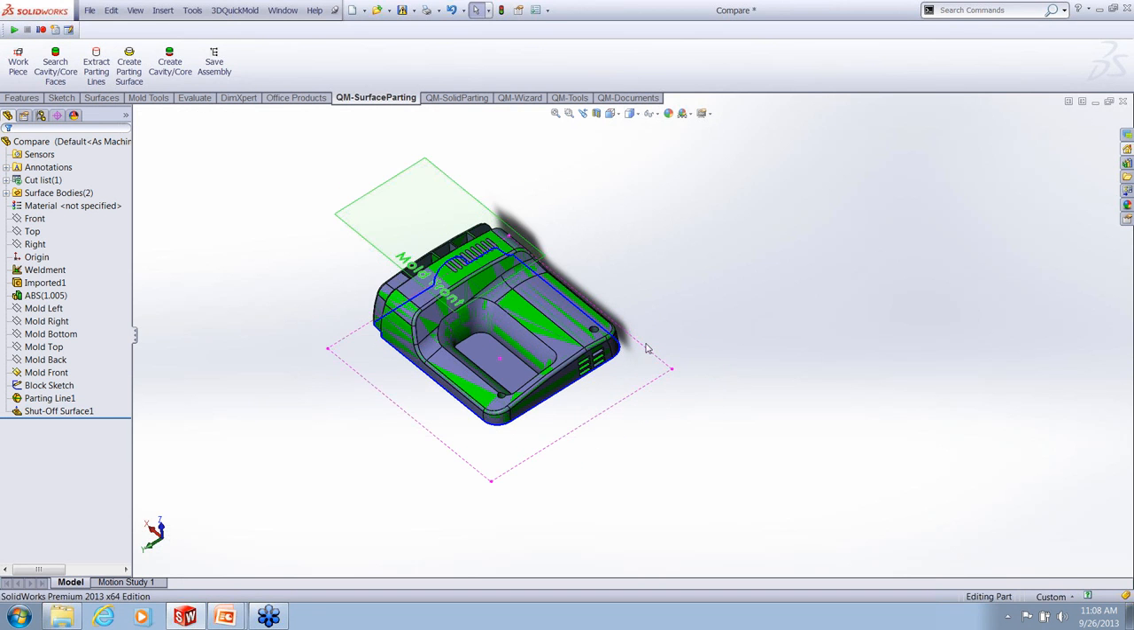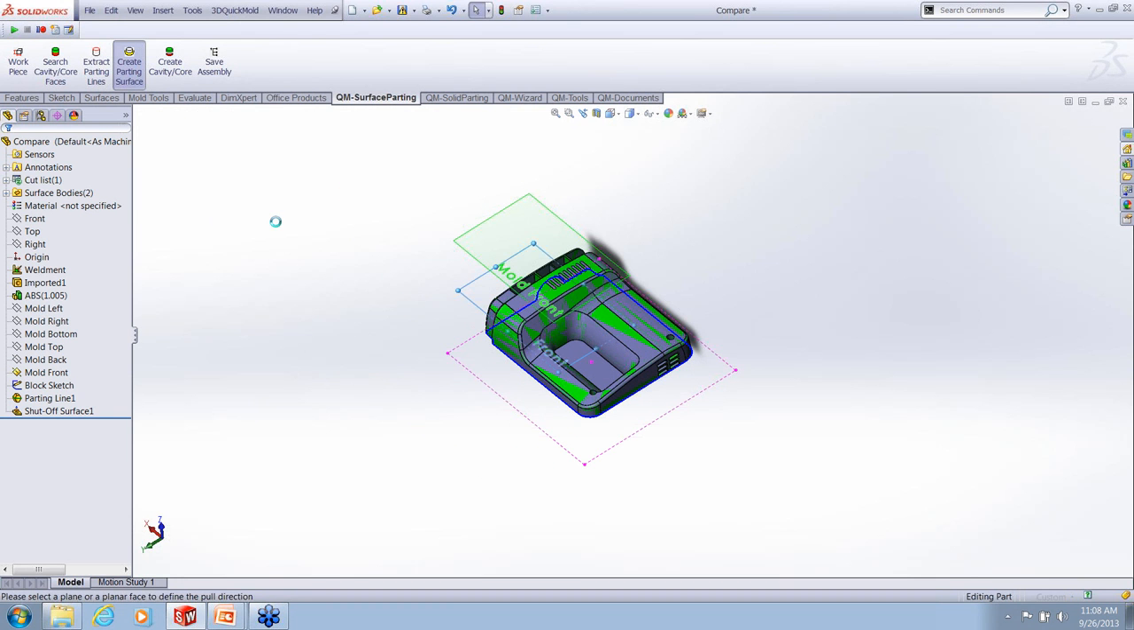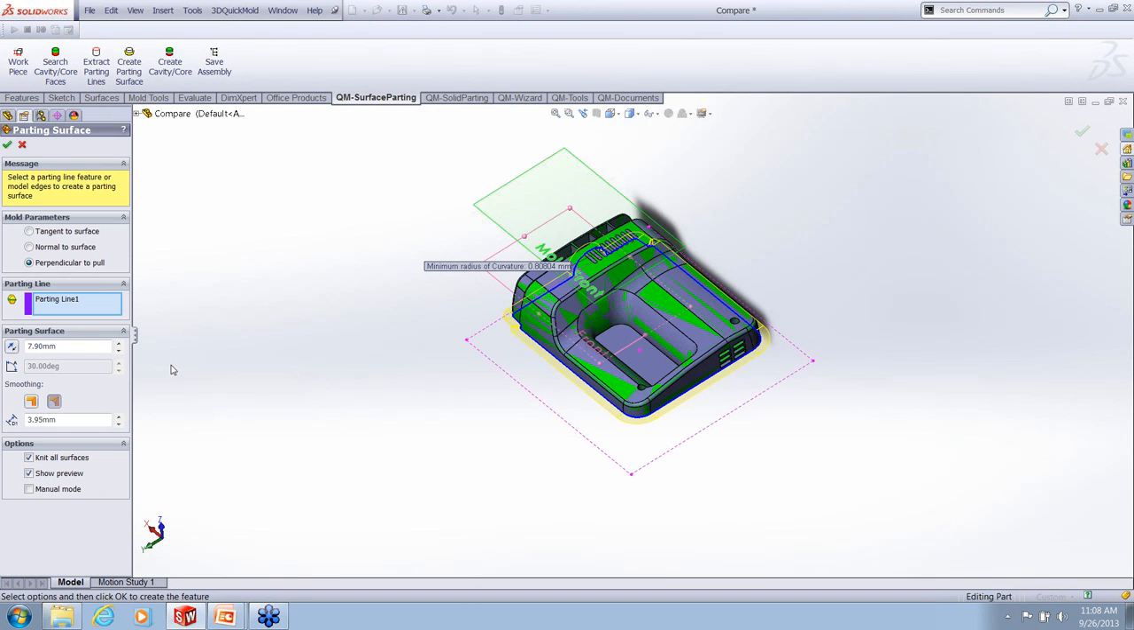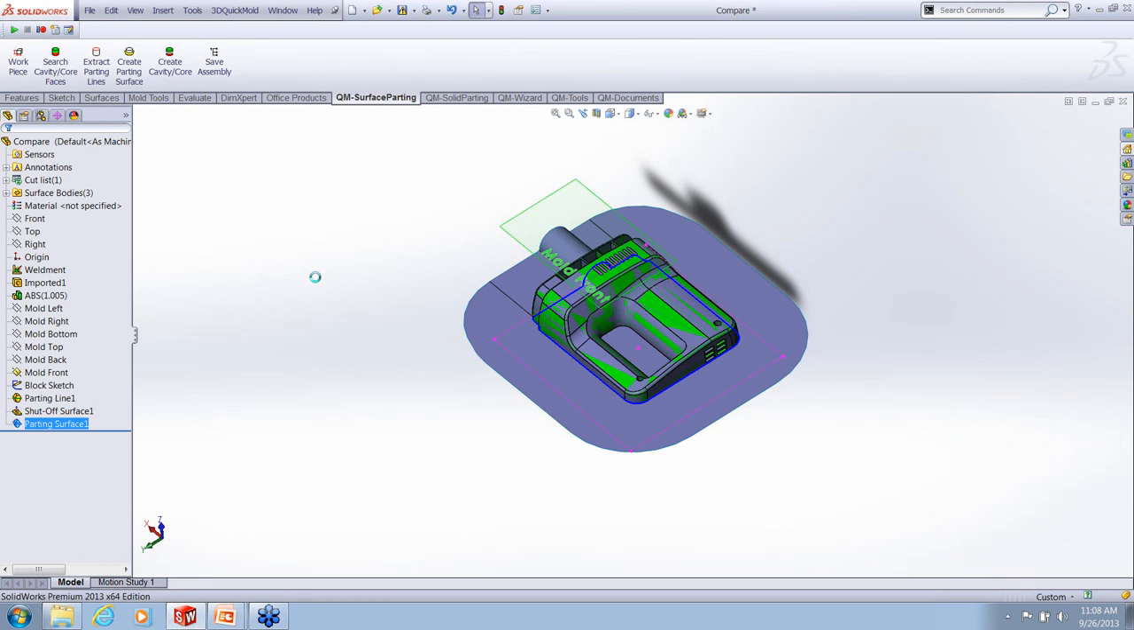So let's create a parting surface by using outer loops here. I'm just creating a parting surface. The parting surface is created here. So let's take a look. Now you can see the parting surface is created.